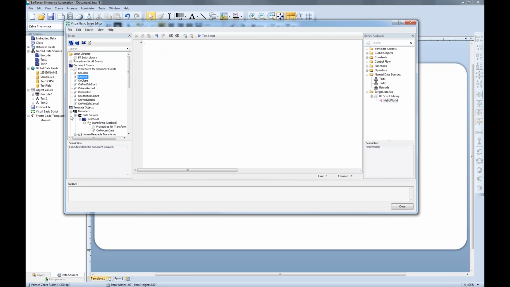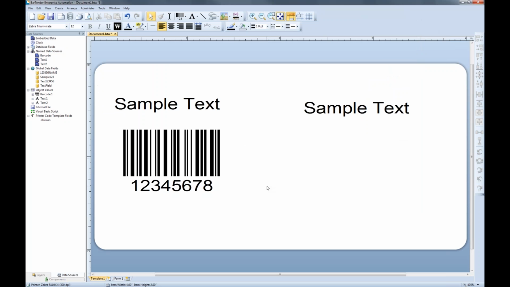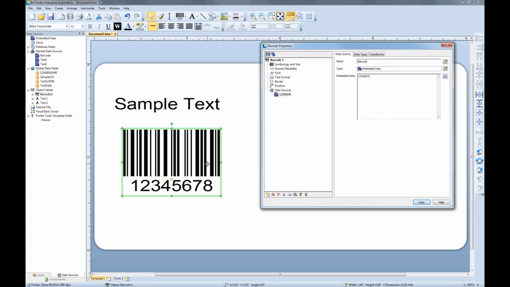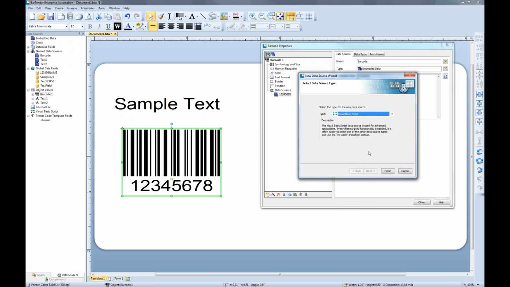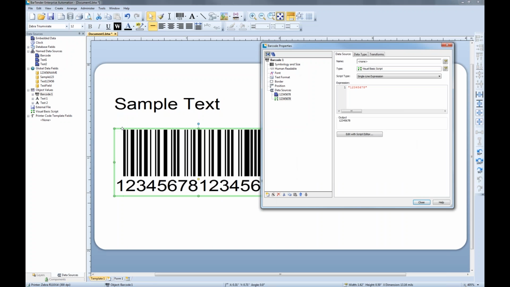And what I want to do is go ahead and create a check digit for this barcode. Let's say that we need a UPS or some sort of check digit for this particular barcode. Another way that you can access the script editor is, let's say we want to create a new data source. We want to create a Visual Basic script. So this is our data source level script. We have a single line expression, and this is where you actually see the single, multi-line, or event control script. For a check digit, this will be sufficient.